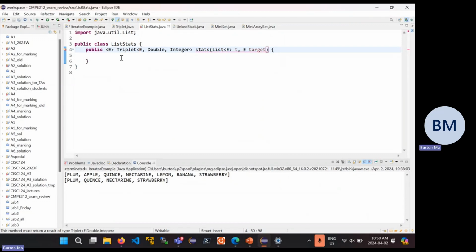Right. So there's your method, which you were given. And so now all you have to do is make this method. So we're going to return a triplet of this type. So we might as well make a variable of this type right away. You could do it later. It doesn't matter right when you do it. Equals new triplet.